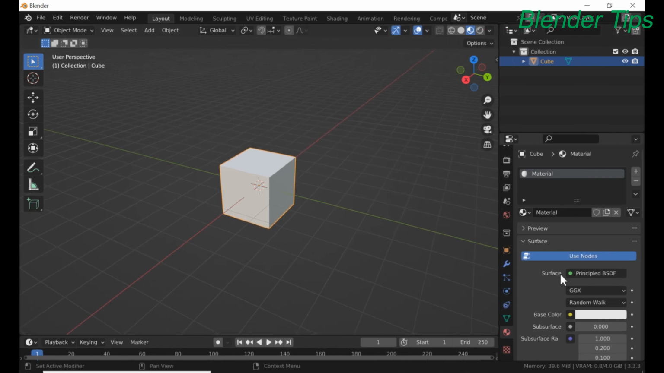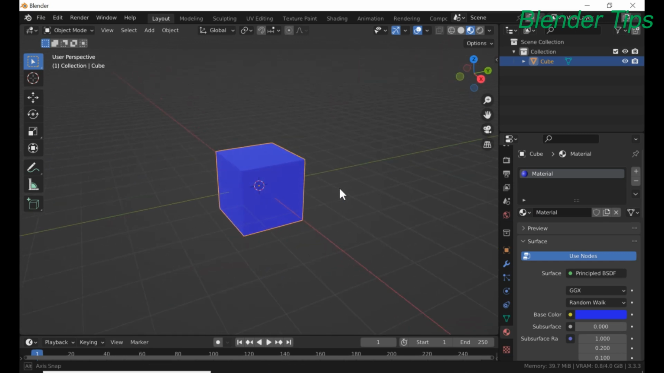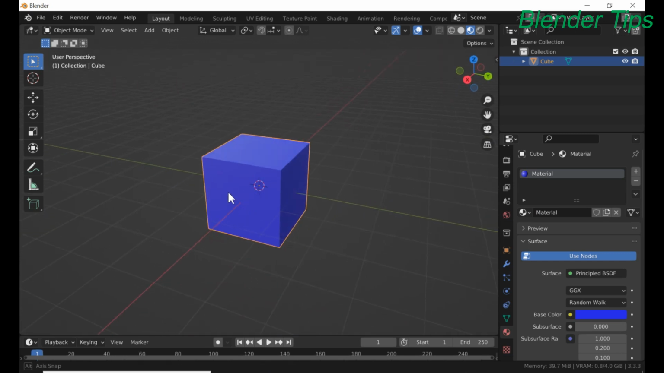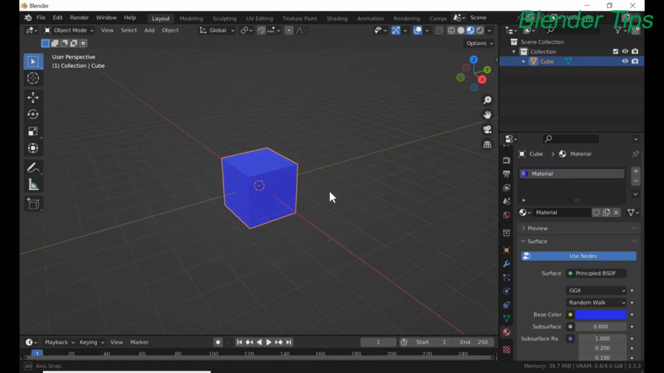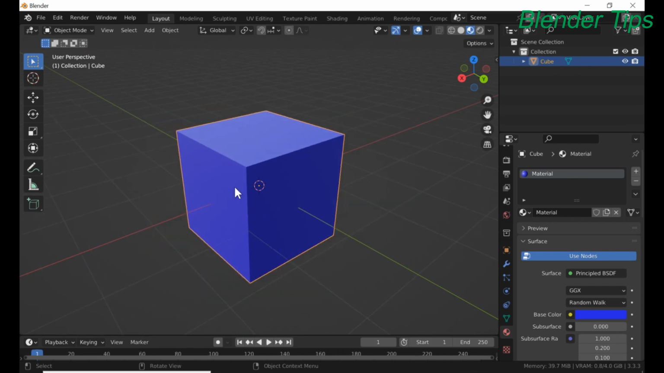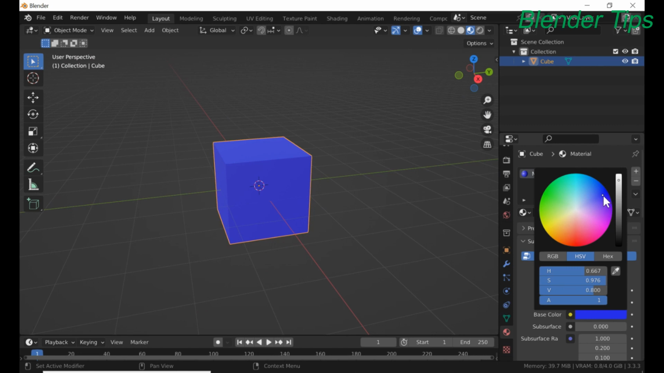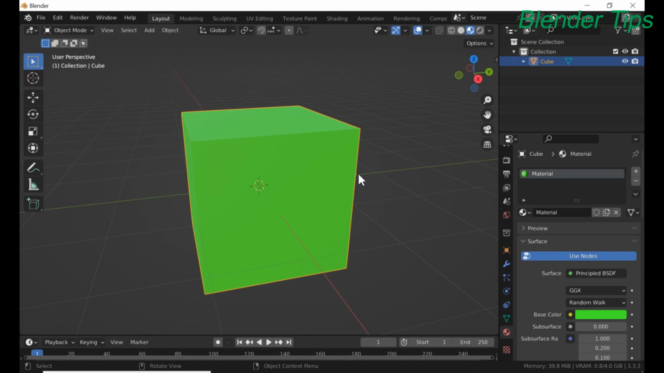In material properties, we find the base color, and when we change the color, it is changing in the object, but we cannot add different material to the single object in object mode. In object mode, we can only add one material to a single object.